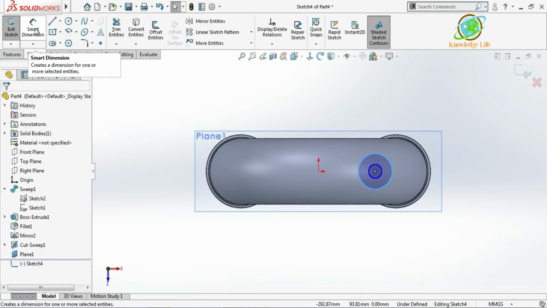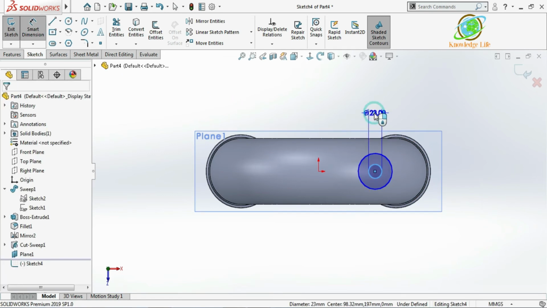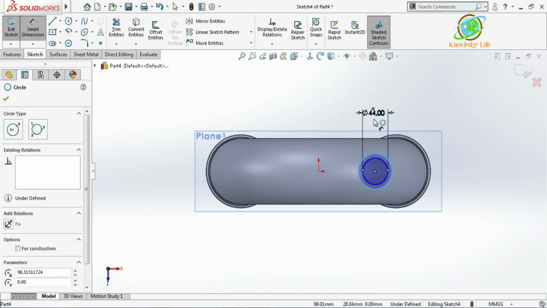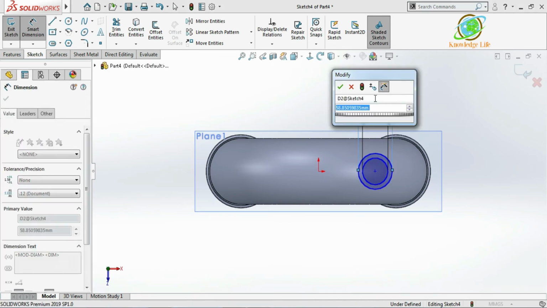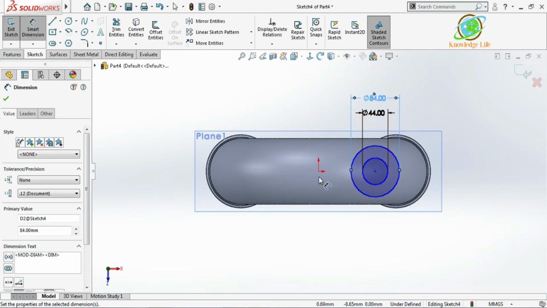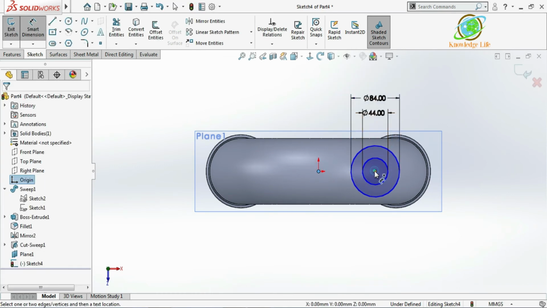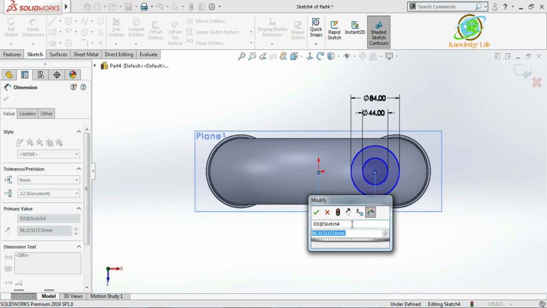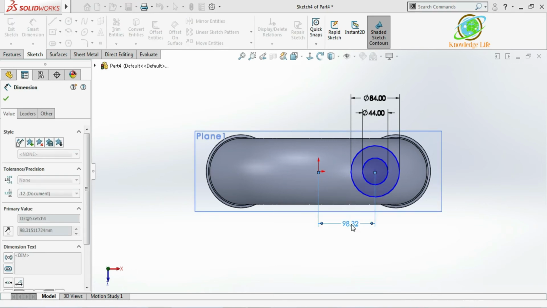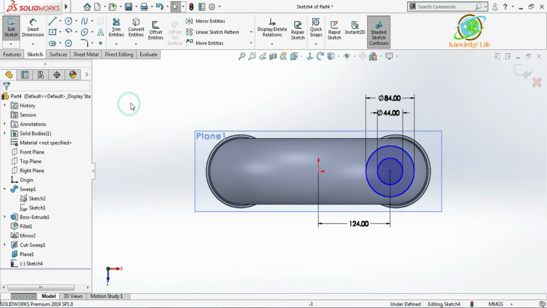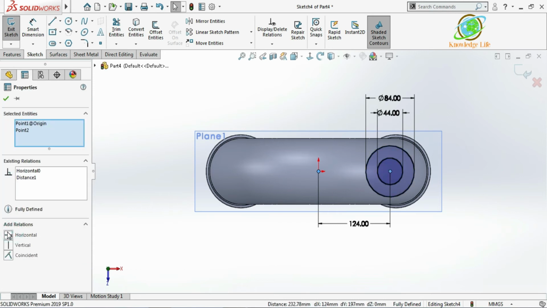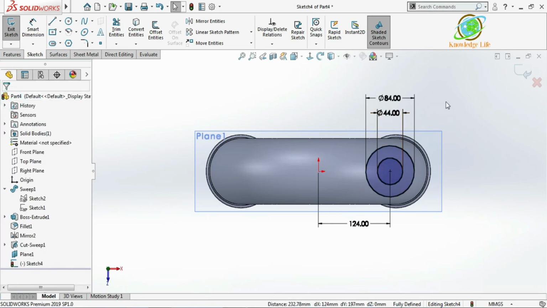I'll be giving the diameter for the inner circle, which is 44, and the outer circle having the diameter 84. And I will give here to here the horizontal dimension, which is 124. And I will be giving the relation here, this point and this center point having the relation horizontal. Now go with the OK. Come out from the sketch.